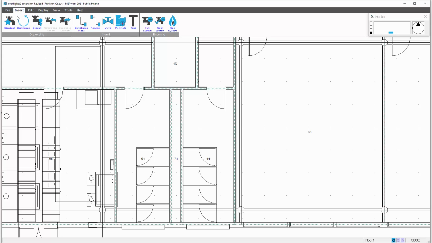We then select Insert Standard Draw Off. That'll present us with a menu where we can list the standard draw-offs. So we select from the listing. So for example, we'll put some WCs in so you can see you've got a list of appliances. So we'll select a WC system, place.